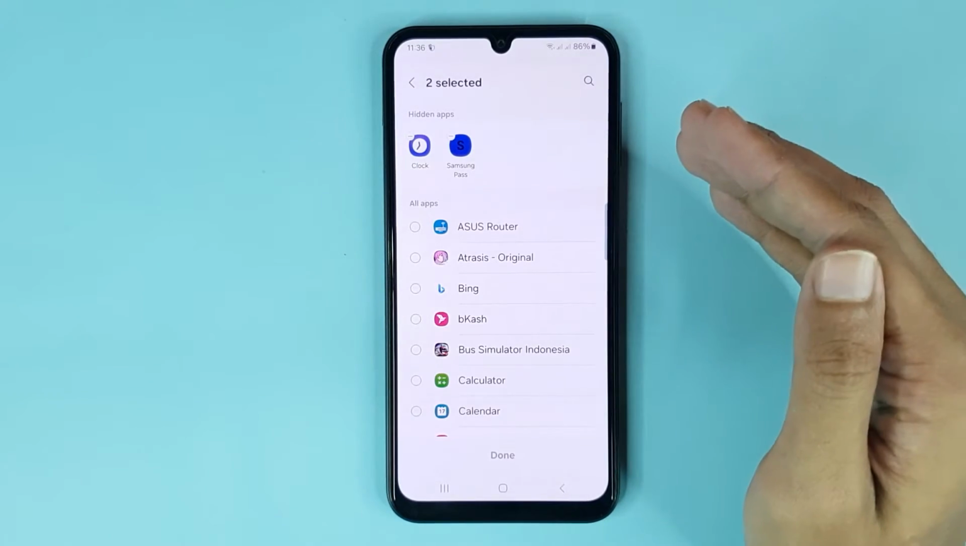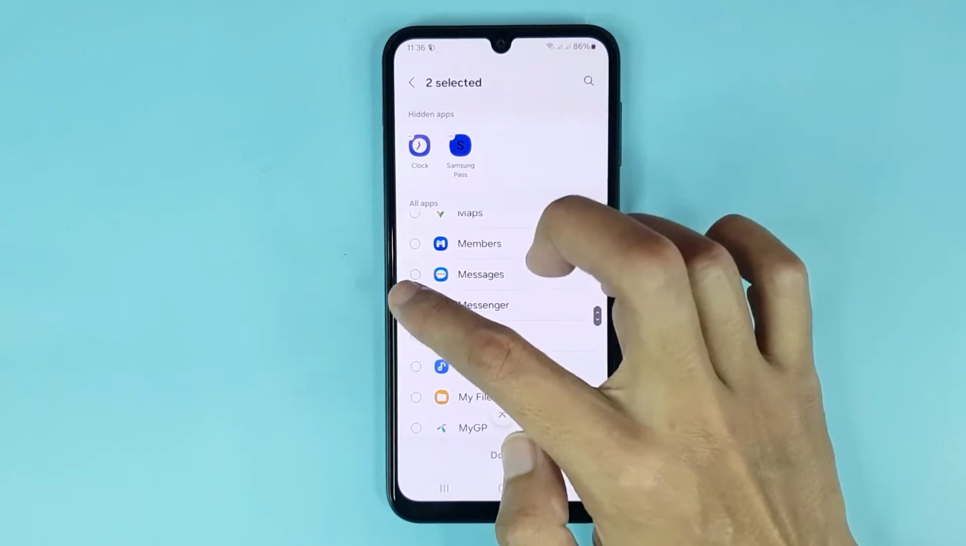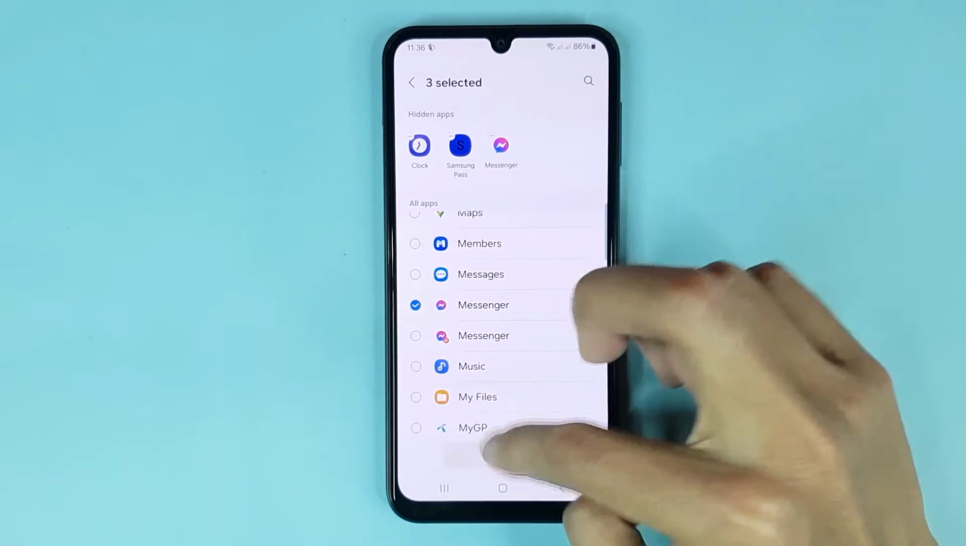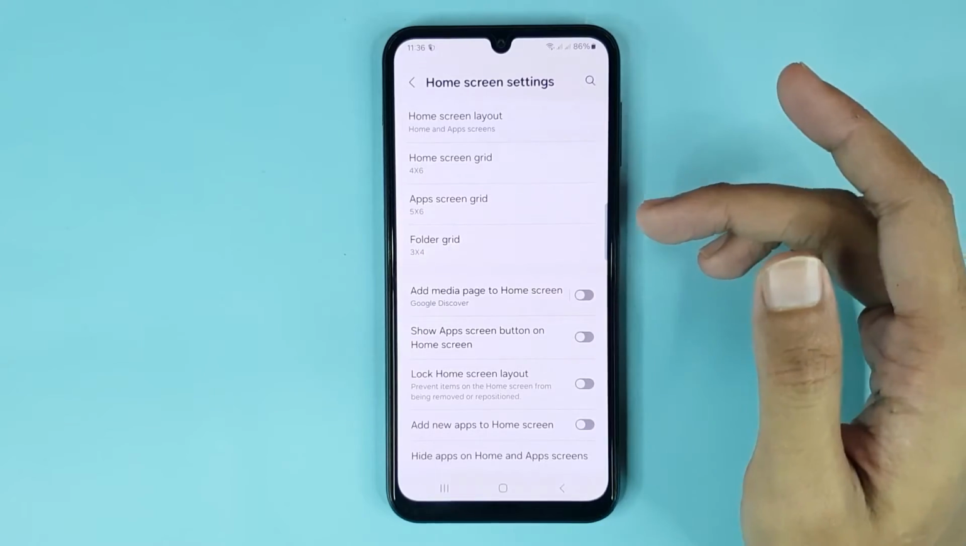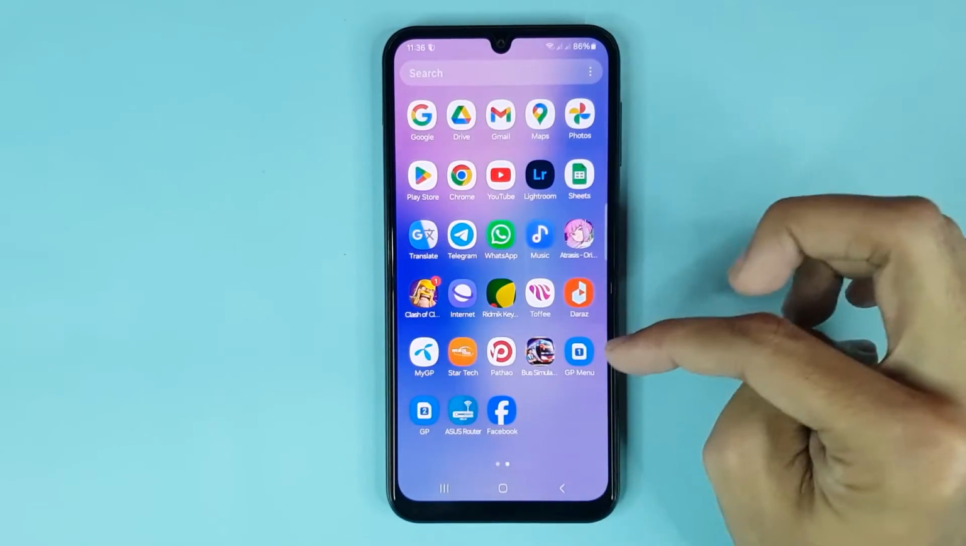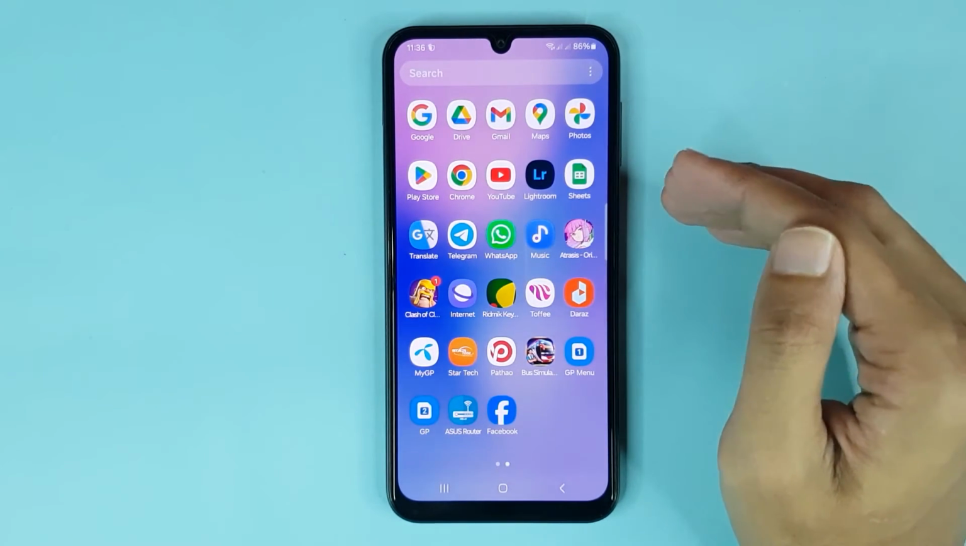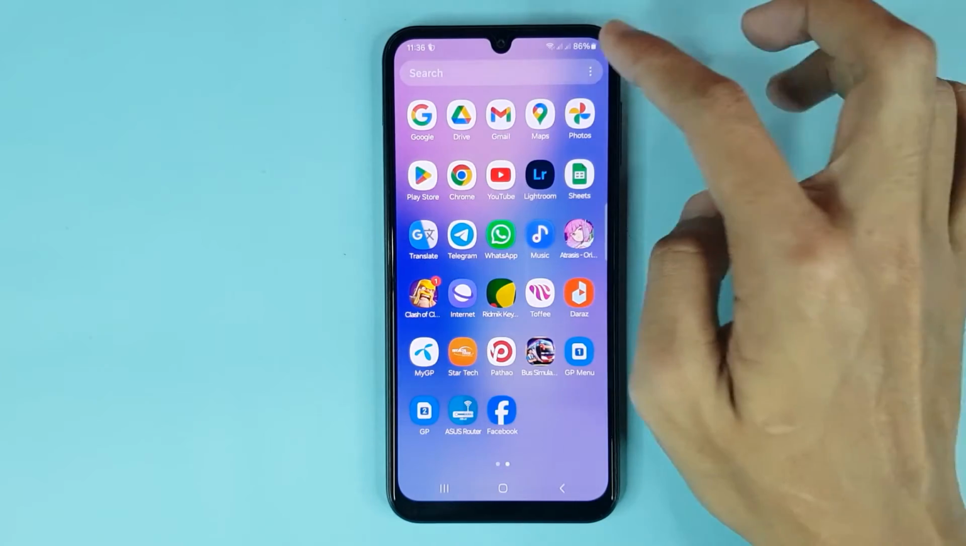Now from here, if you want to hide any app, just select this app. If I select Messenger and then tap on done, and it's done. Now if you go back to the app screen, you can see Messenger is hidden from the app screen and home screen. Now if you want to unhide Messenger, just go to the same settings again.